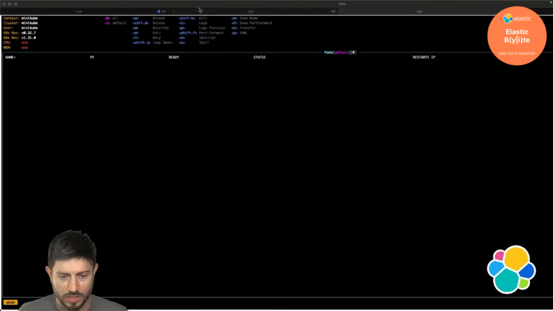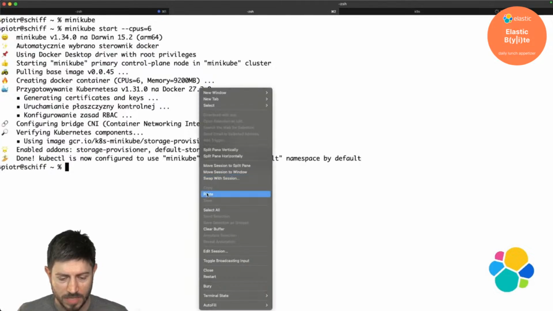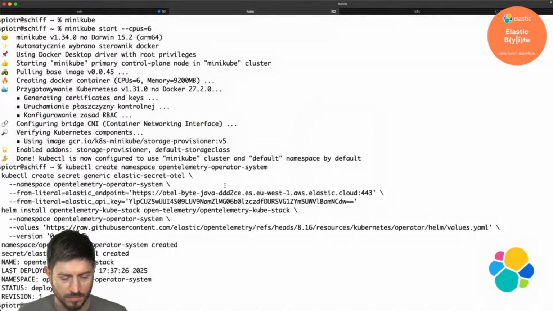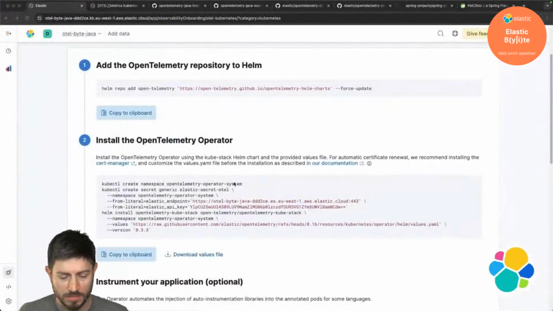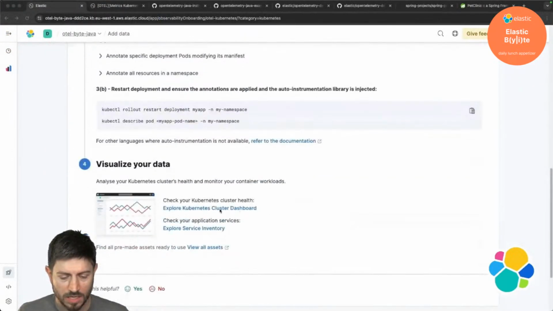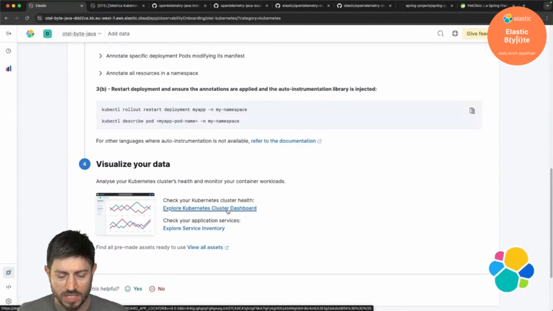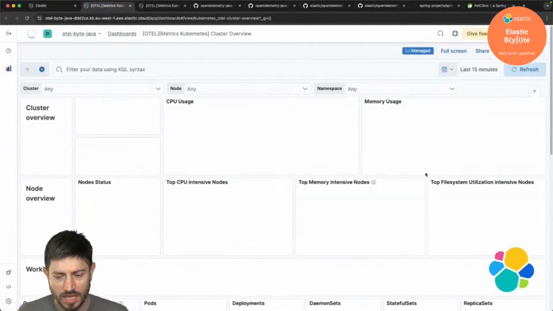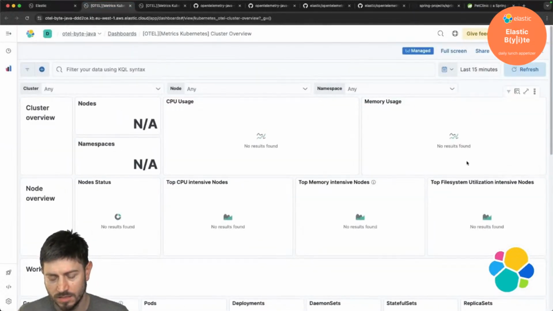Let me go back to the terminal and paste it here. And let's run it. Okay, the operator has been deployed. So now it's time to go back to Kibana and see. We can open this dashboard or we can click through the menu. Basically, there is a dashboard that gives us the overall status of our Kubernetes cluster. And the data hasn't been sent yet.